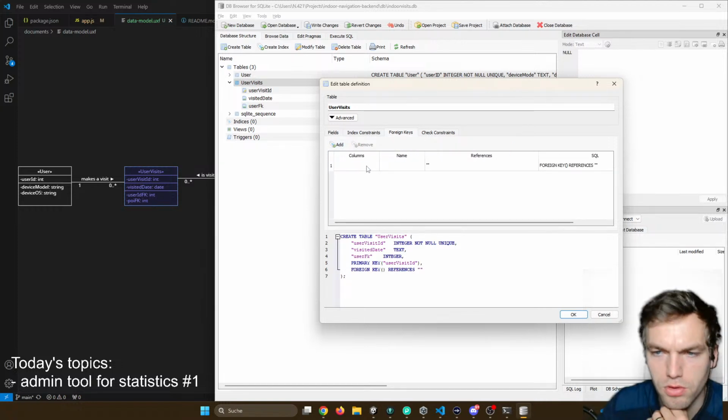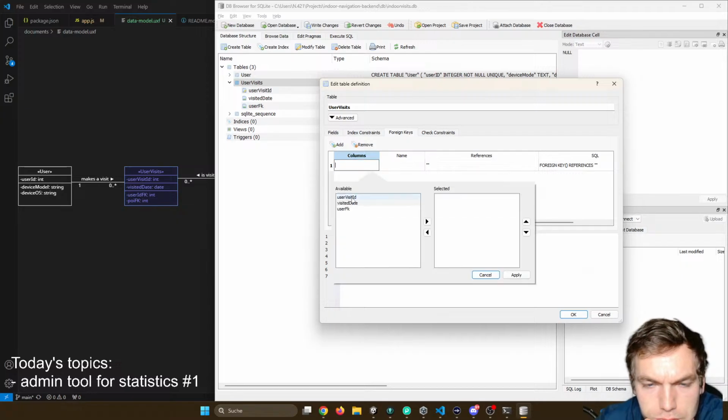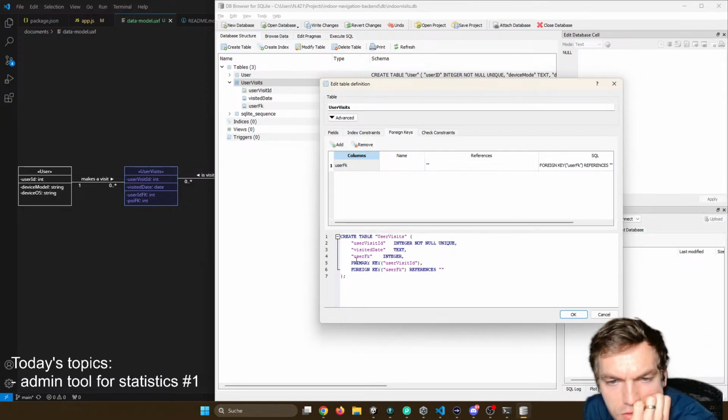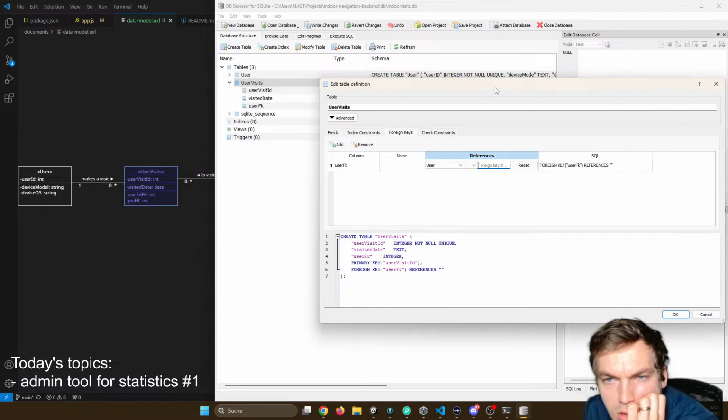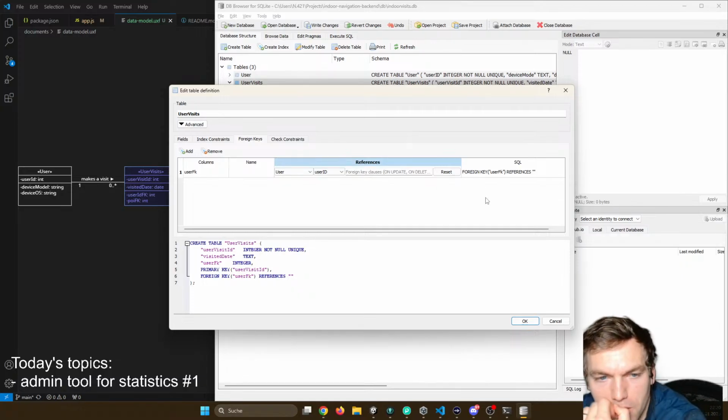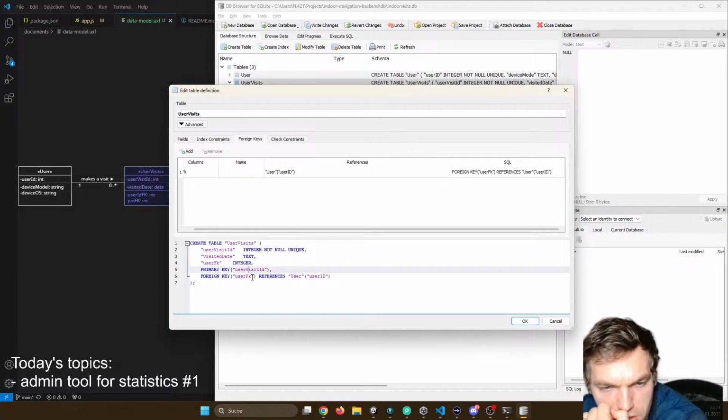Here. Foreign keys. Use the foreign key. Create table. User visit ID. User foreign key. References user. Yeah, come on, make it smaller. You have enough space, dude. User ID. Primary key, user visit ID, foreign key, user key, reference, user ID. Yes.